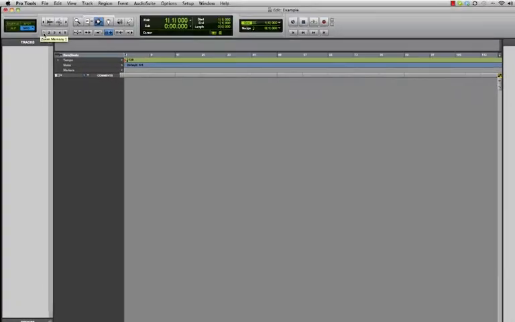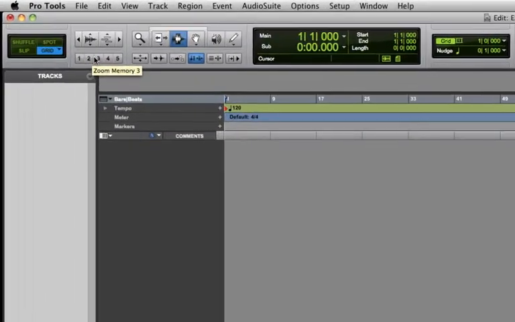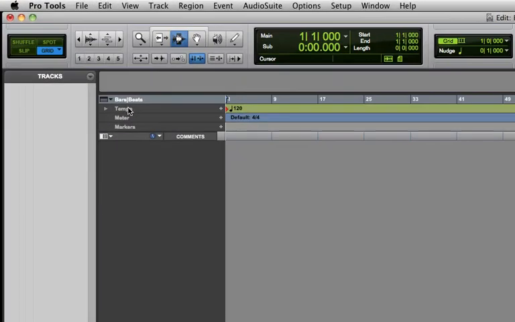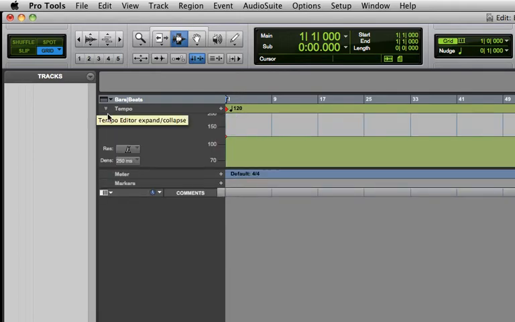Here, we find our zoom controls, including 5 zoom memory presets, as well as horizontal zoom and vertical zoom controls for audio and MIDI. Underneath the zoom controls are the session rulers, which can be expanded or retracted by clicking the arrow. You can also add any of the main transport counters as well as key signature by going to View, Rulers.